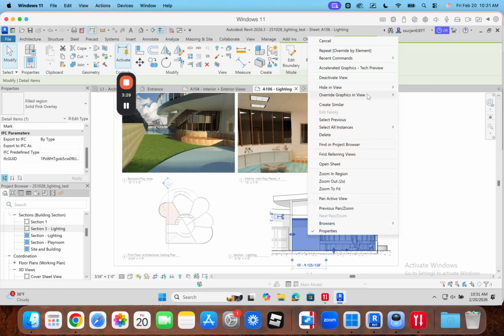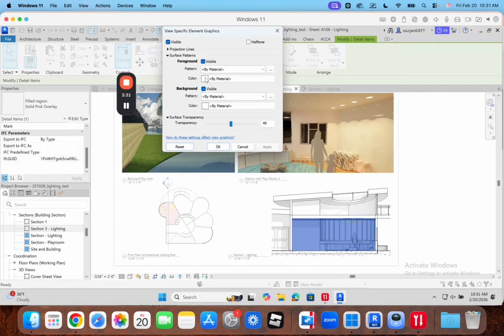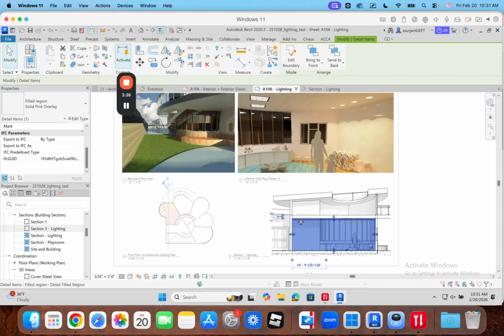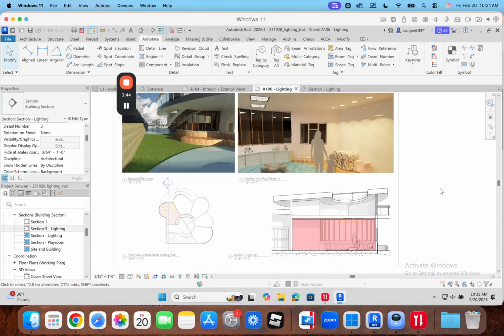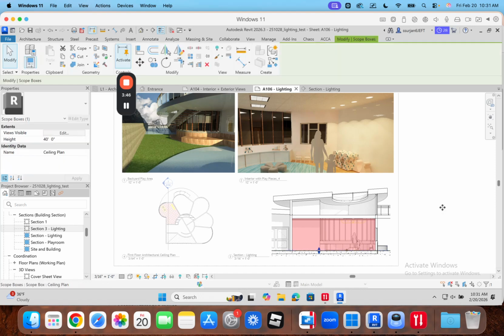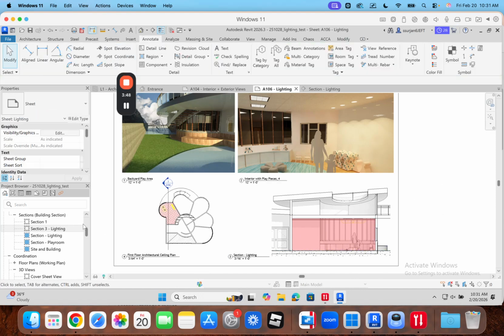Override graphics in view, come back to this, and now, oh right, sorry, I'm going to go in here and pick the one that I just saved and go okay. So now it's the exact same color. I might have to check the transparency to make sure it's the same transparency because that can affect the shade, but that's ultimately how you would do it.